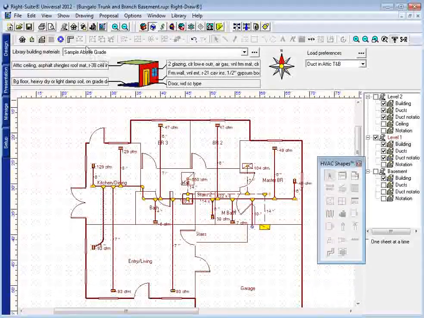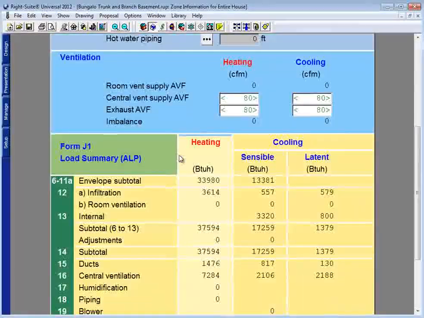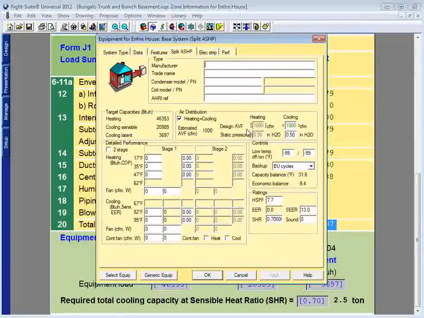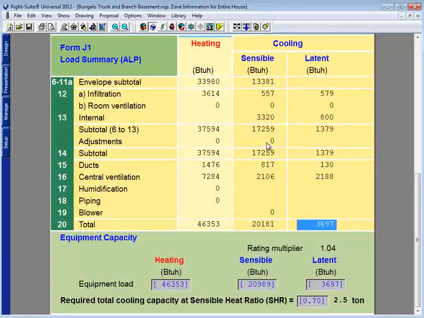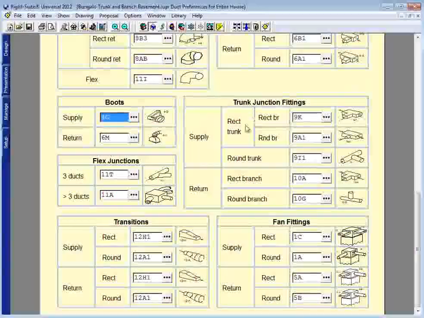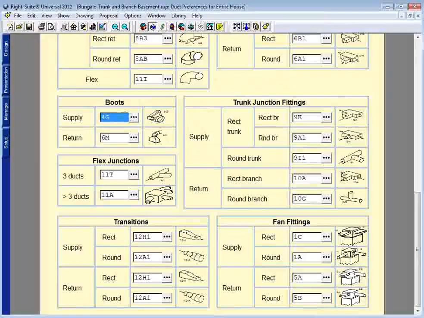Next, I should double check the load of the building to make sure that I'm still within the right range in terms of the equipment that I've selected. If any changes need to be made to this equipment, I make whatever adjustments need to be made on my equipment selection page, including my CFM and static pressure. Along those same lines, if something is changed about that static pressure or CFM setting, I might want to revisit my static pressure page, as more airflow might cause a greater amount of resistance on my filter. Next, I should revisit my duct preferences page. I might be using different boots or different fittings.